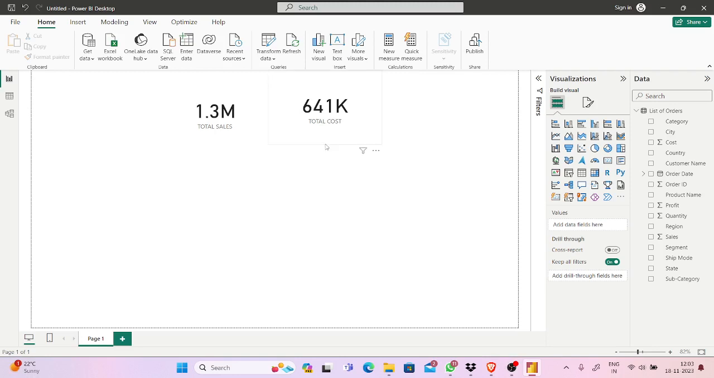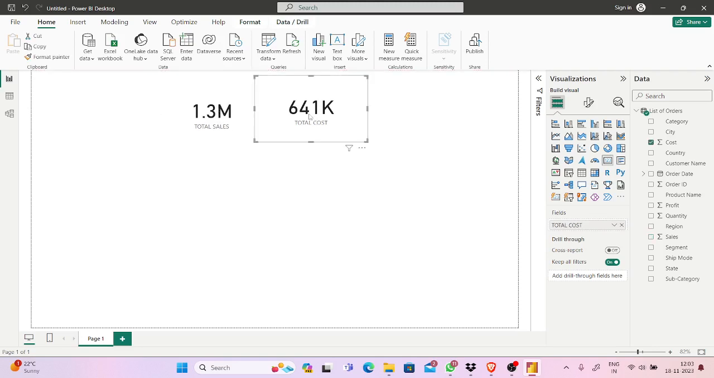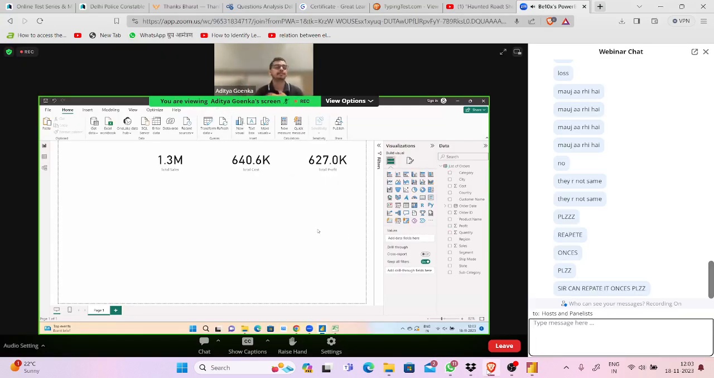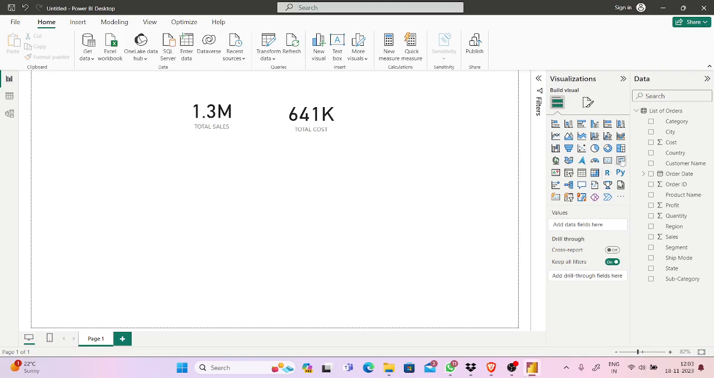Drag profit, absolutely. So I'll drag profit over here and done. I have 627.0K as my profit. And if I need to change sum of profit to total profit, I'll double click over here and change sum of to total. And done. I have three of my card visuals already ready.